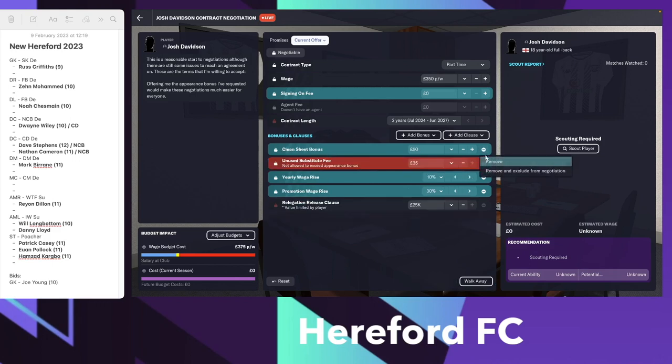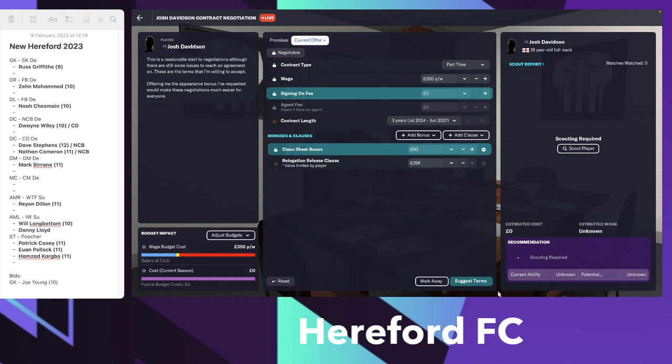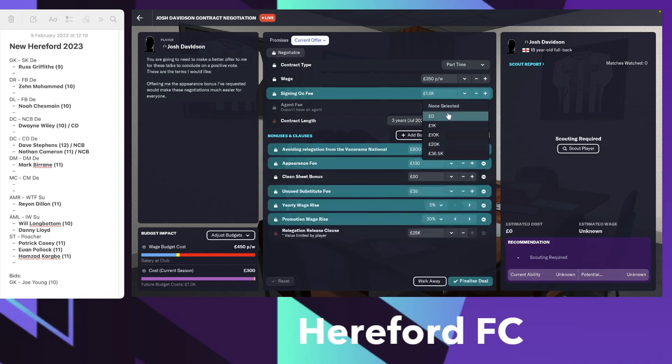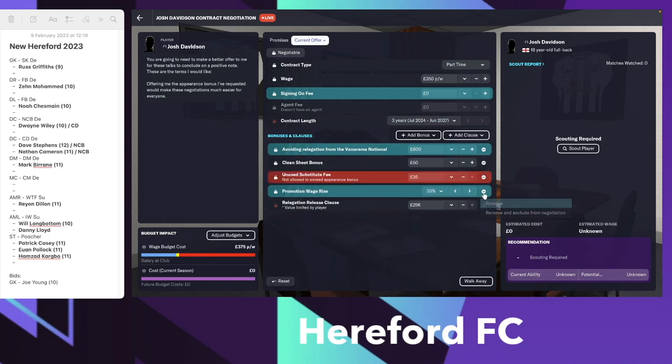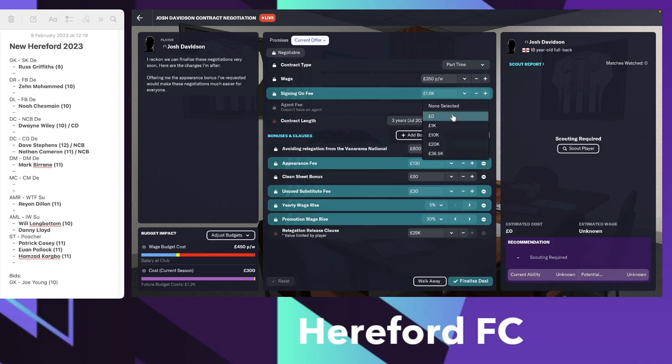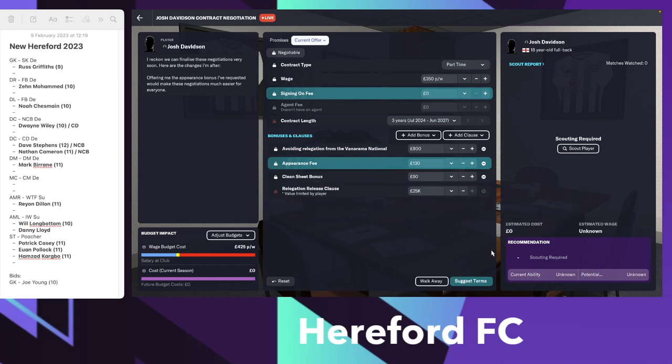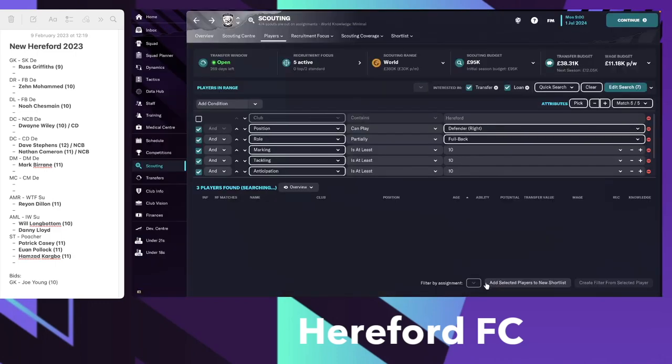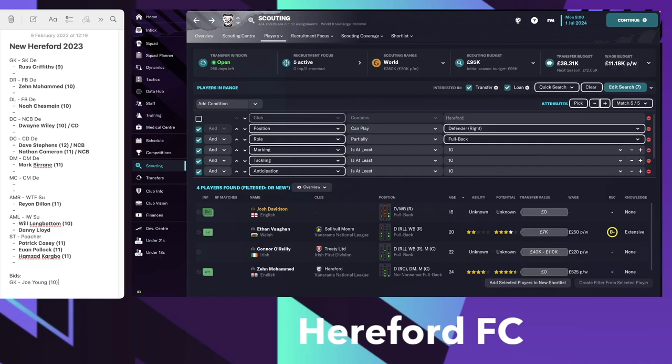So again, I'm gonna leave clean sheets. I'm gonna go with, again, avoiding promotion, relegation. He's not happy with that just yet, so I'm gonna go for appearance bonuses. And he's happy now. There we go. So, Josh Davidson, 10.